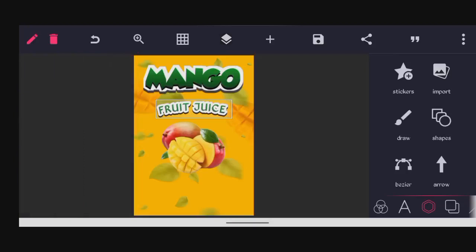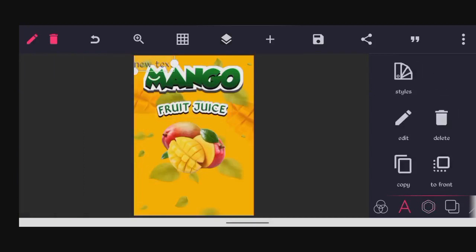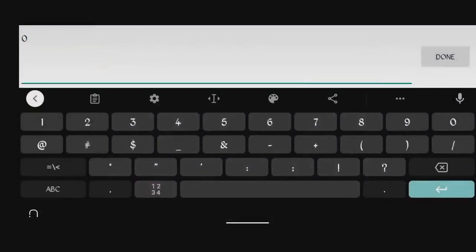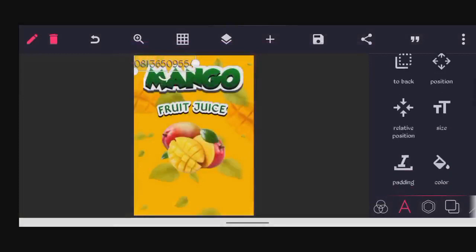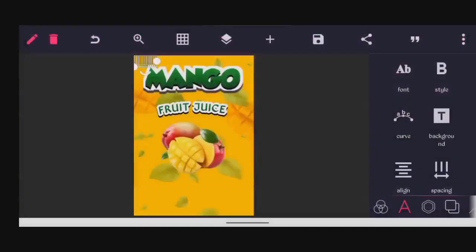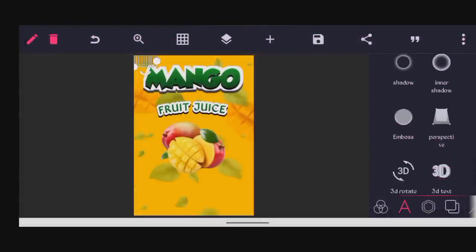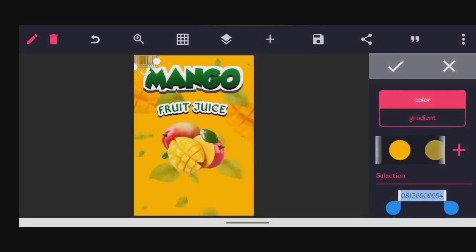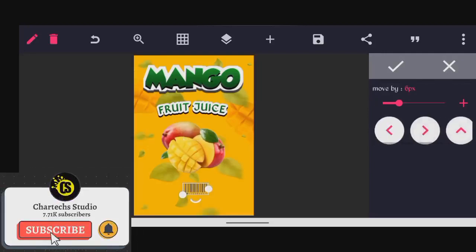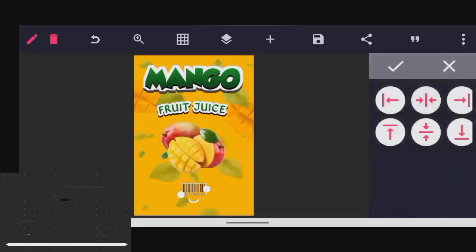Almost there. So we just need to bring in a write-up, and then I'll just give it my phone number. You can go with anything. I just want to go with my phone number. Then I change the font. Go with this. Change this color to black. Pure black. Then I take it down. Just take this up. Just bring it to the center, make sure it's at the center.